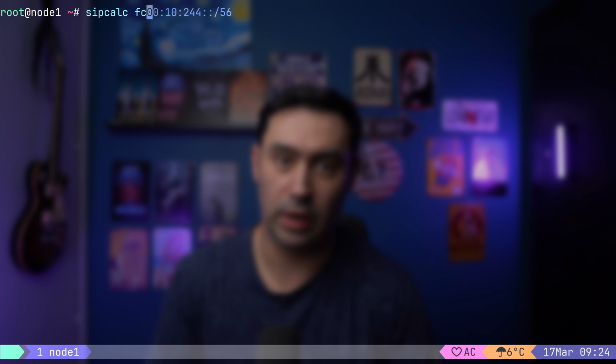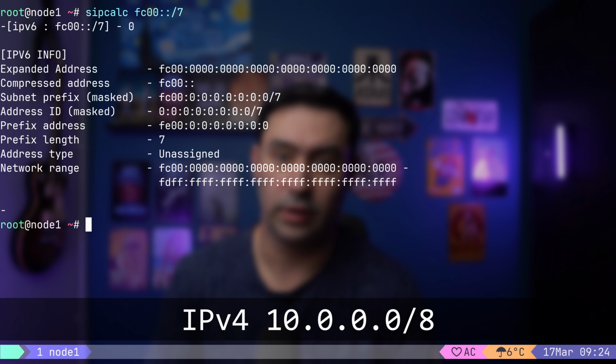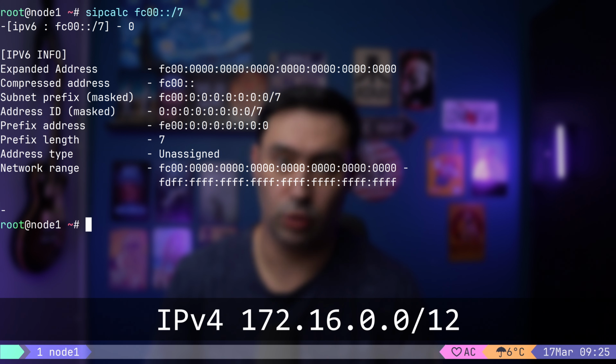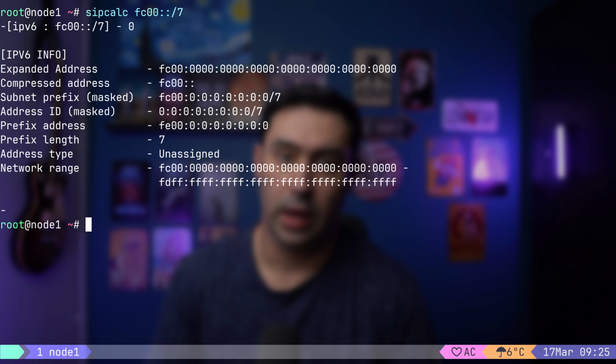FC00::/7, that range is ULA, that stands for Unique Local Address. It has a similar purpose as private IPs in IPv4, so 10/8, 172.16/12 or 192.168/16. It's mostly used for internal communication, as those are not globally routable on the internet.